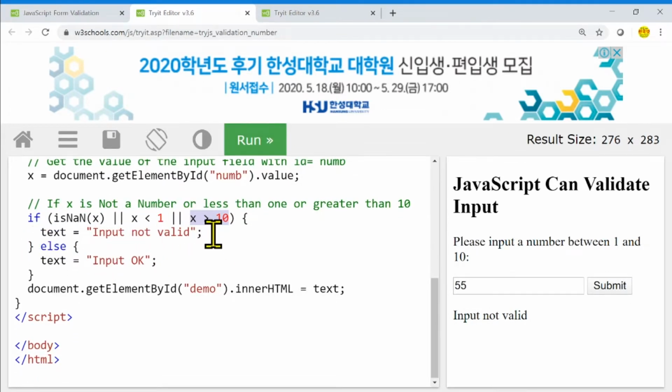then that condition is true, thus this statement will be executed. Else, that means that is successful, that is in the expected range. Then this input okay message will be shown like this.